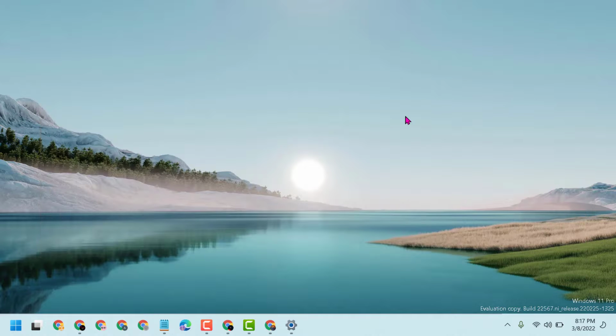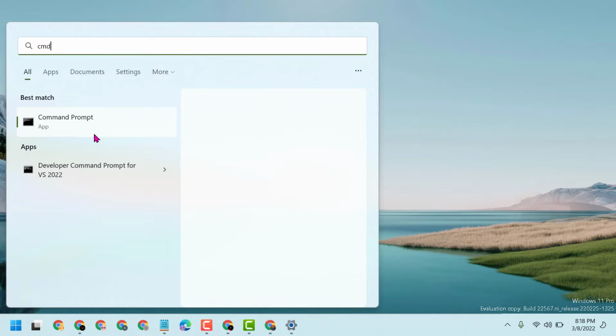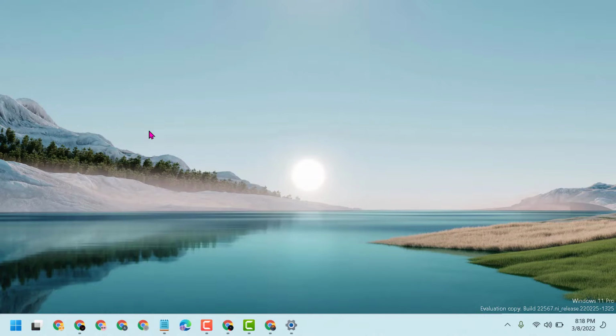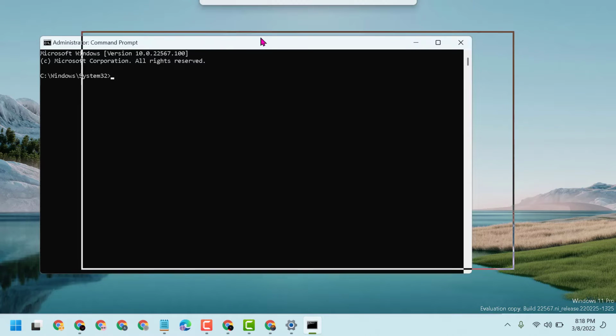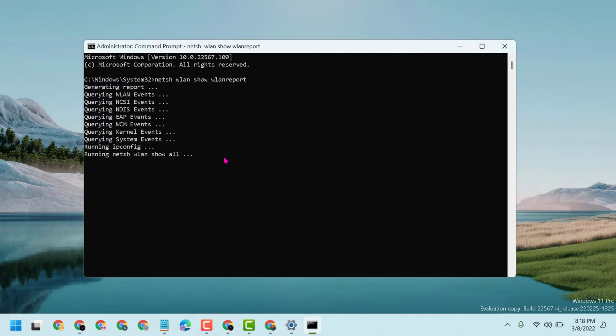So firstly guys, you have to click on Start and then type CMD. Now right click on Command Prompt and run as administrator. Now guys, I will give the command line in the description, so copy and paste it here. netsh wlan show wlanreport, then press Enter.